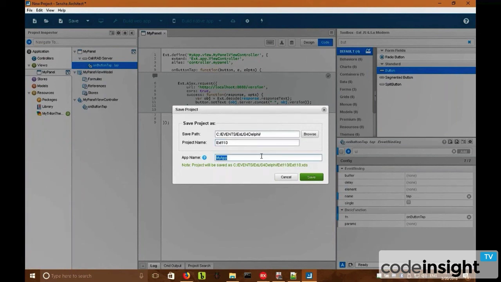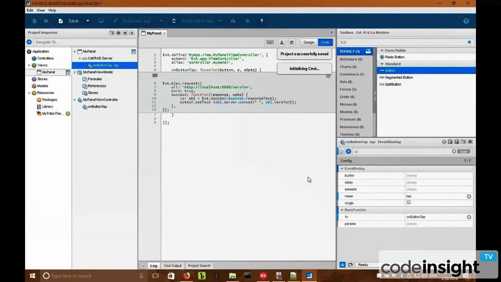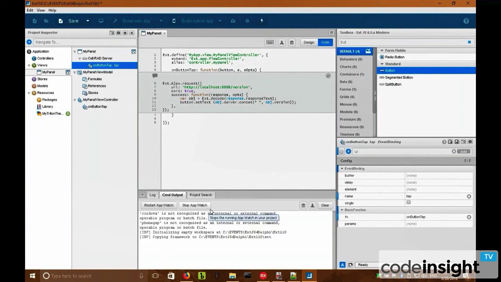Then in this moment, the IDE, the Architect, is initializing the CMD exactly like we did manually, but it is going to do all the work for you. So at the end, we will see a very similar result from executing the CMD manually by the command prompt.